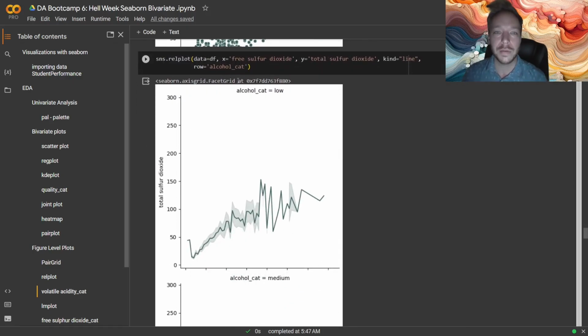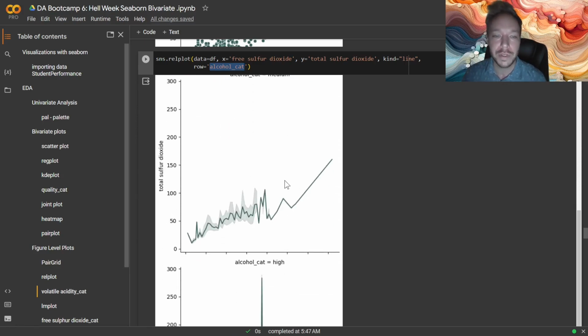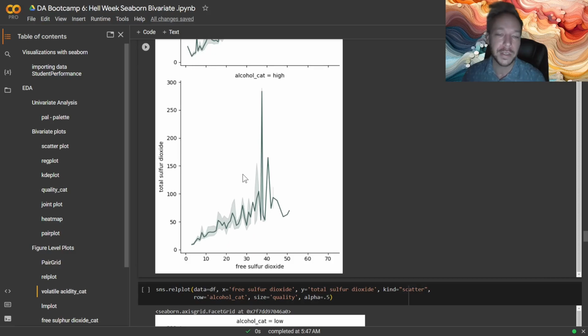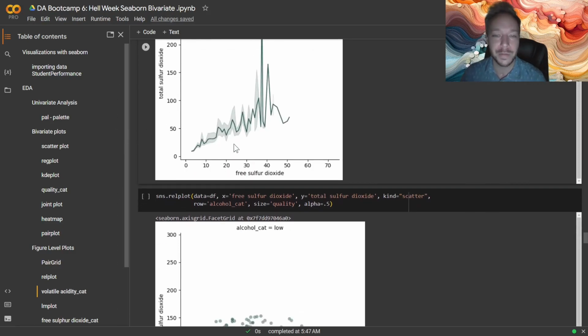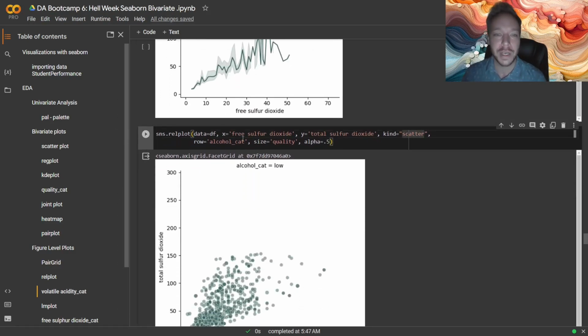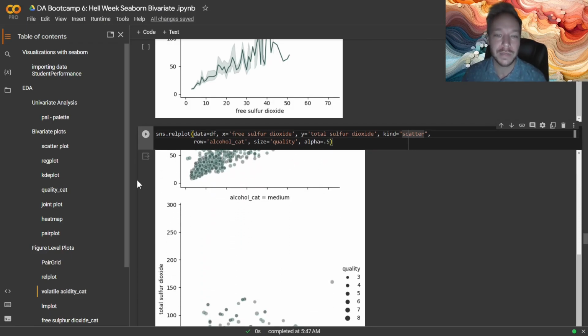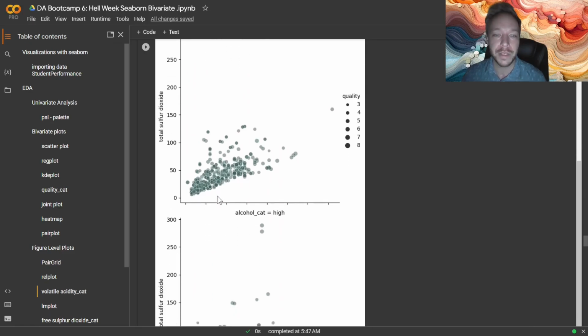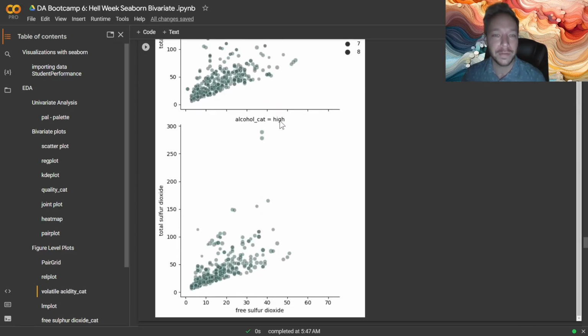Okay, so getting into the relplot, we're seeing free sulfur dioxide, total sulfur dioxide, kind equals line, and then row equals category. So we're going to do the alcohol category for each one and really just understand how this linear relationship, this line plot, is different between those two. And also do a scatter plot here, changing that, turn down the alpha, and really start to see if we can plot that bivariate relationship by the different levels of alcohol, right? Now broken up by that.